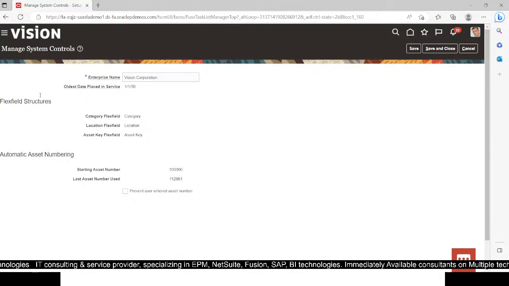But as this is already filled in, the Flexfield structures that we can use are the category, location and asset key. We cannot use our own structure that we have created. We can use only these structures that are mentioned over here. That's why it says that only one structure can be used for one instance. So the oldest date placed in service is an important task here, along with the structures that have been mentioned, because only these we can use. These were already created and enabled previously, but for the demo purpose I have disabled them, and I will be enabling them again later.